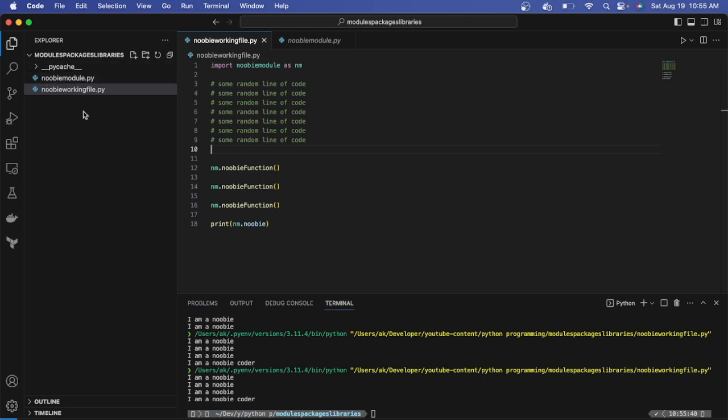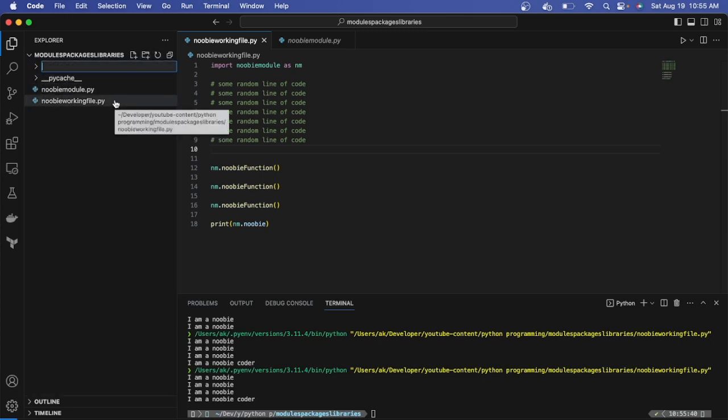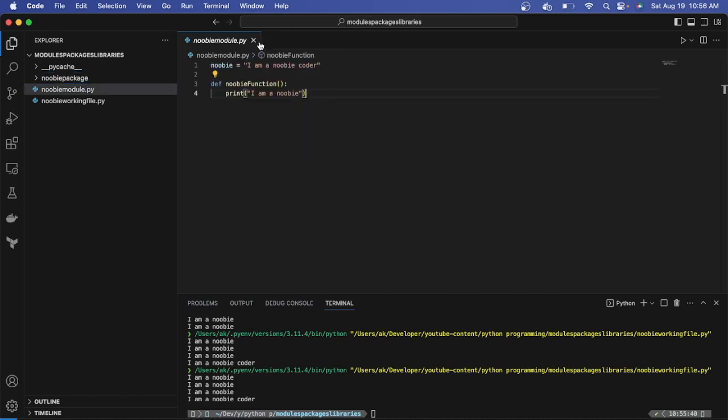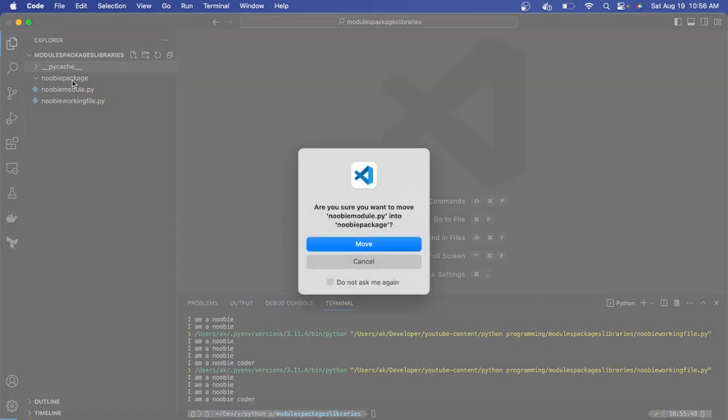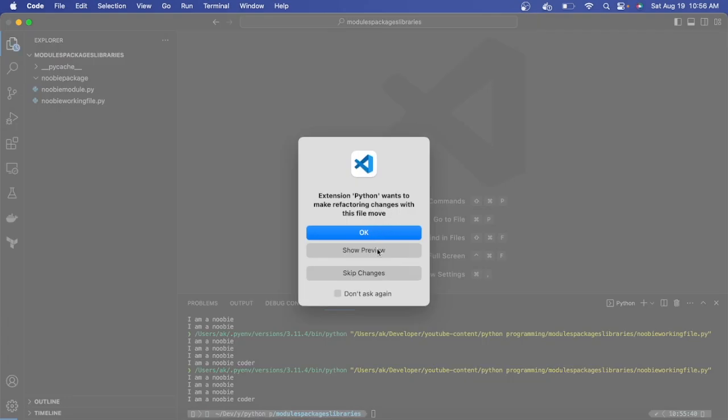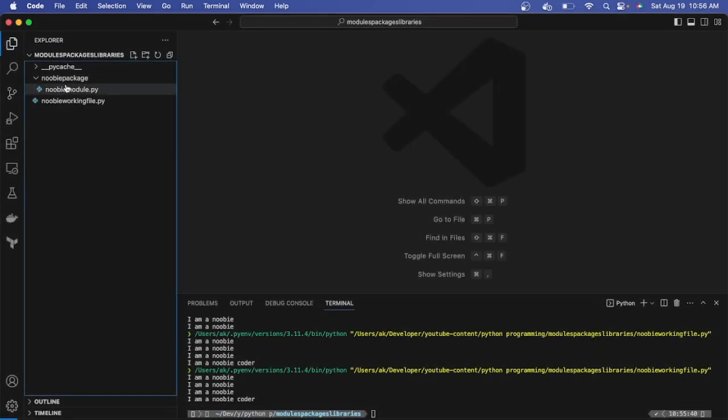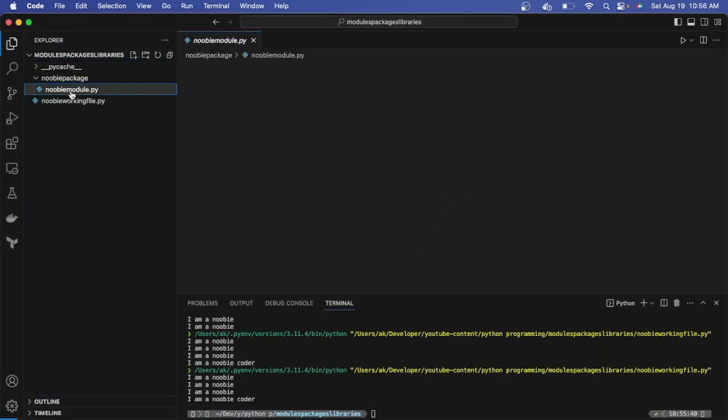Now, what is a package? Let's imagine that we have a folder called newbie package. Okay, and let's close this file here, and let's say this module was part of this package. Okay, right here. So now the module that we created earlier, this one here, belongs to this package.